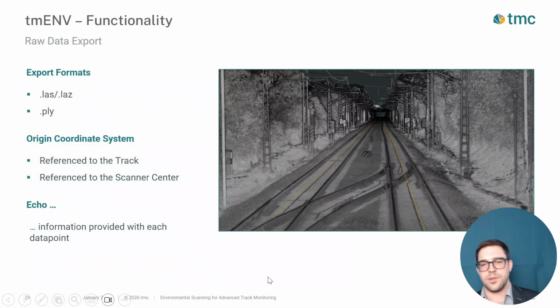Last but not least, from our functionality perspective, I want to tell you also that we have the possibility to export also the raw data. So we have the LAS and LAZ export, the PLY exports. If you just have the scanner and you have the export of the raw data, you don't have any reference to the track. So we don't have only the raw data, we are referencing all the points to the track coordinate system and presenting then the data to you that you can use it also for further analysis in your own developed solutions if needed. And of course, also the echo information is provided with each data point.